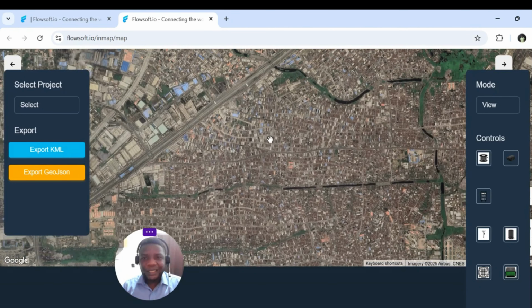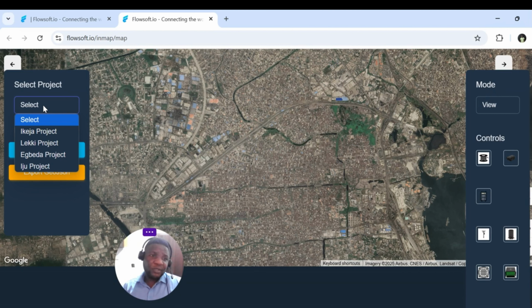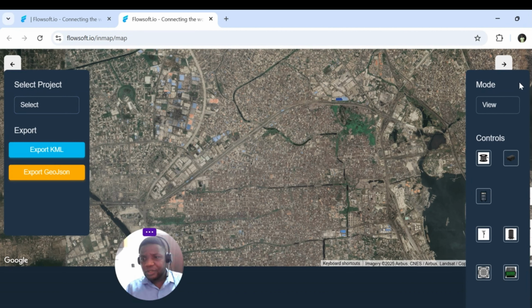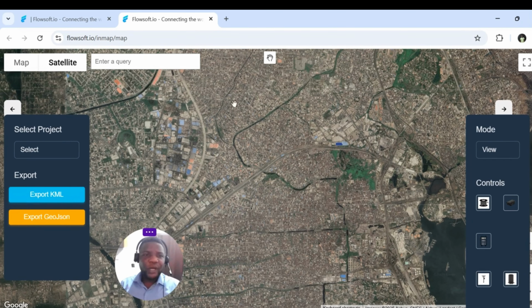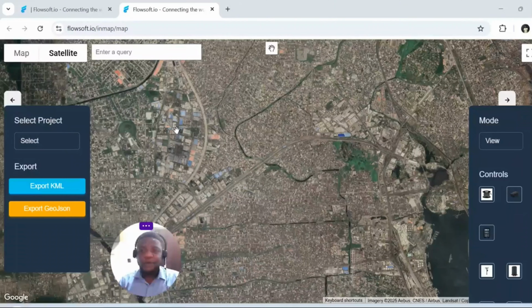Of course, you have to specify all your projects in the exact location. Everything has to be inputted on this project. Like you see, we have an Ikeja project, Lekki project, Egbeda, and Ajao project. So I'm going to be using this as a case study. So how do we go about this? I'm going to be showing you how this works.